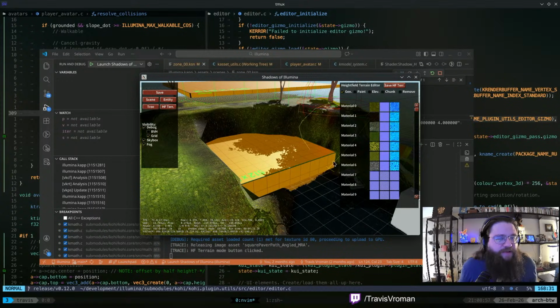So basically, what we're going to need for this is a texture browser. I'm going to get into that in just a second.